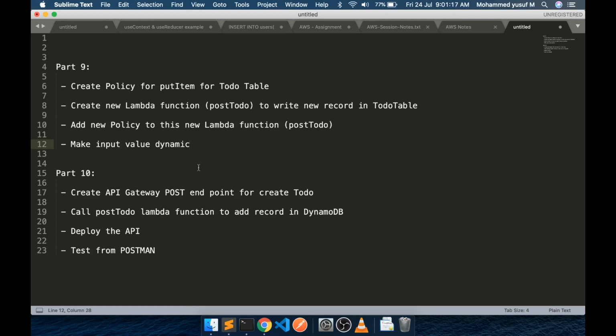And once we have done this, we are ready to connect this with the API gateway post endpoint, and we'll test this API gateway endpoint from our AWS console. Then we will try to deploy the API and test it from Postman. So those are the objectives of this video and the next video in this series.